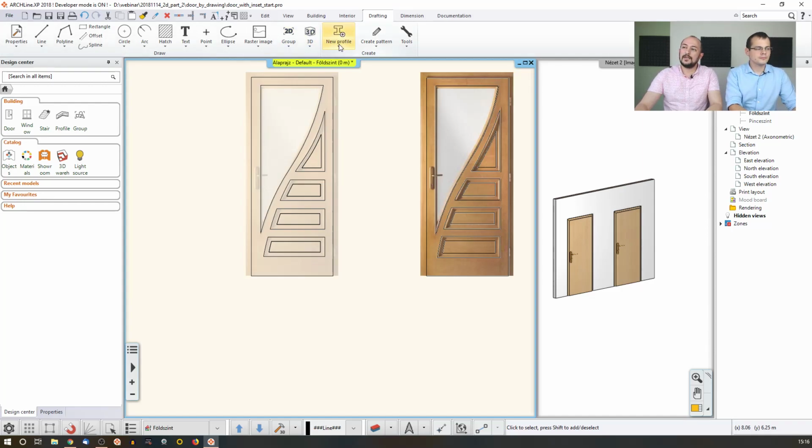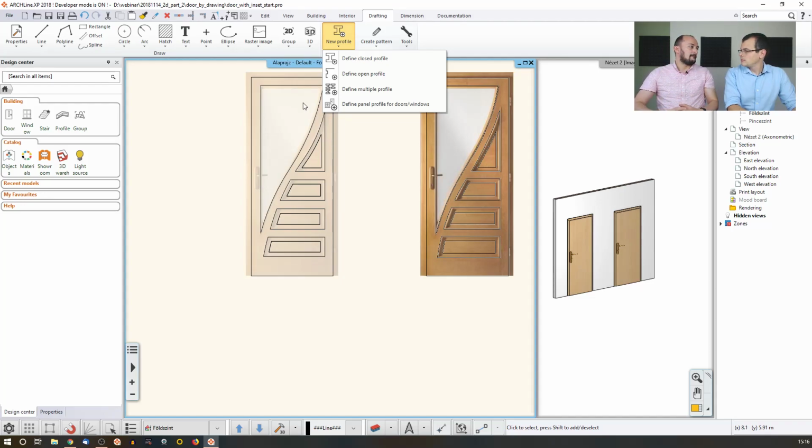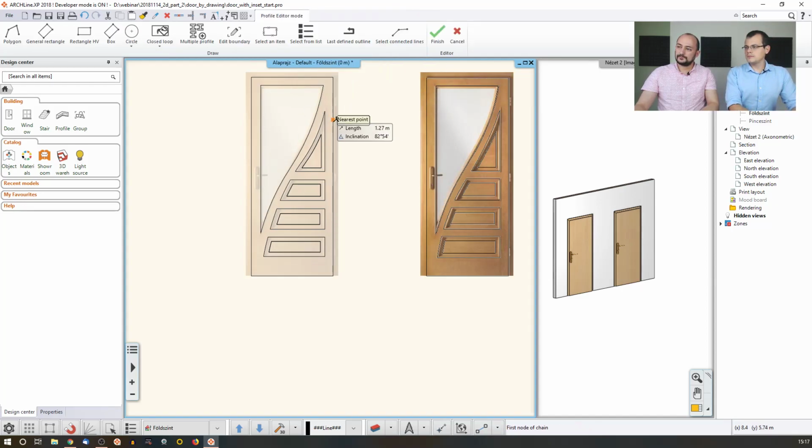If you would like to create a new profile, you will find all the possibilities here. A classic closed profile looks like this. You can use it for closed profiles for columns, beams, handrails, many things that are based on sweeps or something like this. Or holes like this. If I would like to turn this into a closed profile, I just start this command.